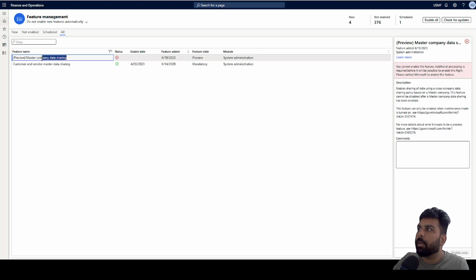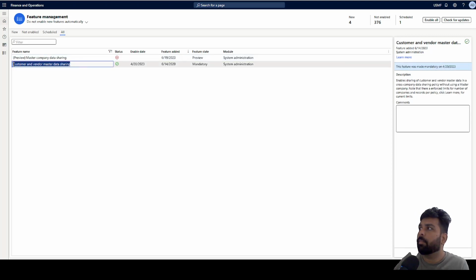And then you see that master company data sharing is in preview stage right now. So we are not enabling this. We'll see in the future how it can be utilized. For now, let's explore this particular policy.